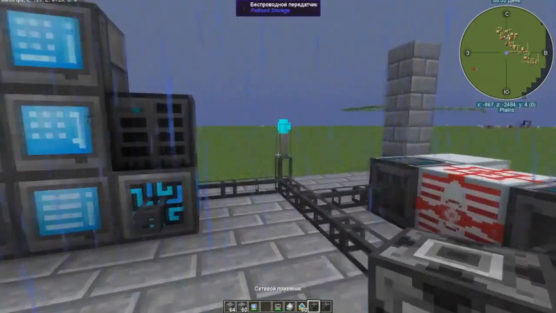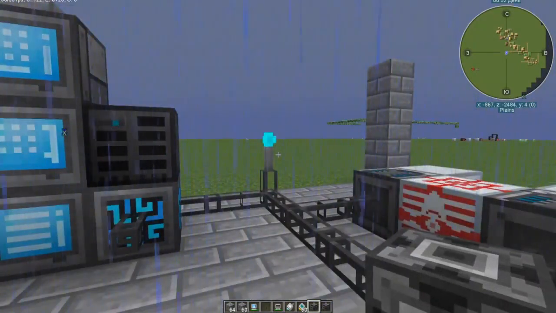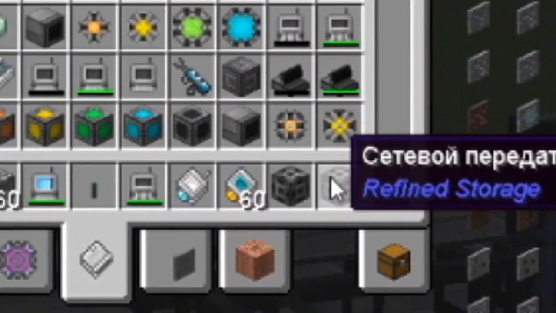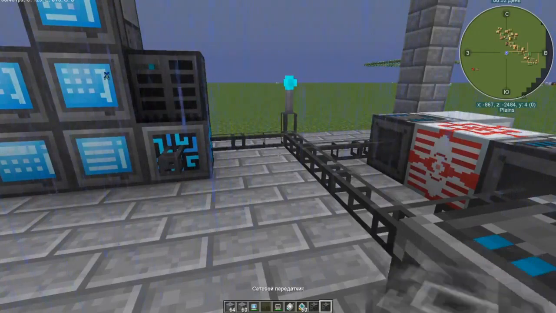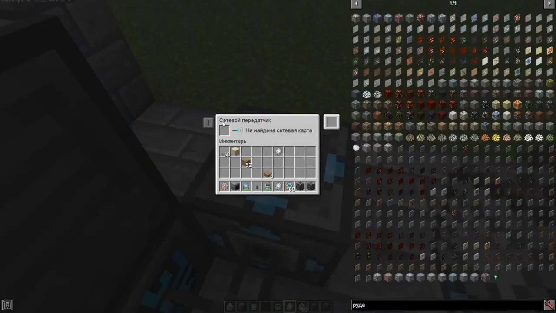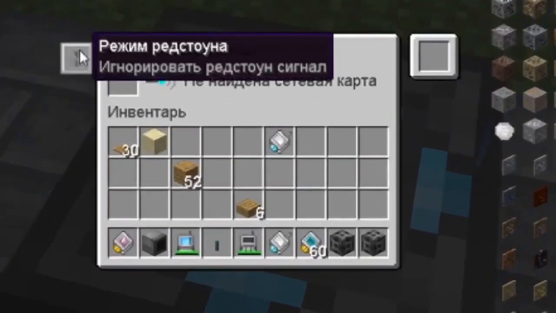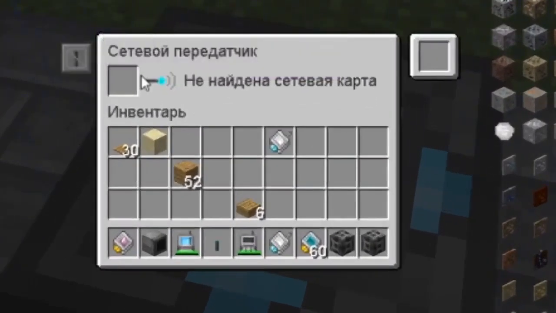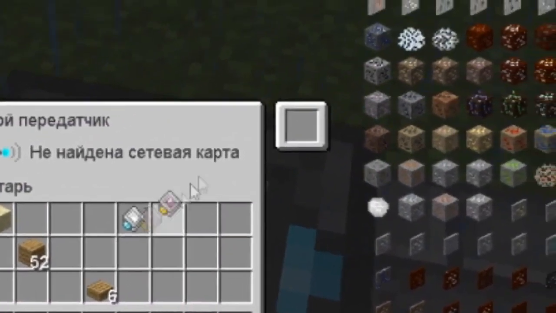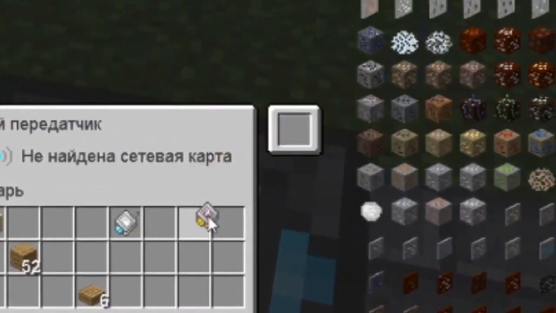The second method involves transferring resources over long distances and even between dimensions using a network transmitter and receiver, as well as a network card. We are installing a network transmitter somewhere on our base. Let's take a little walk through the interface of the network transmitter. It can work with different types of redstone signals, and it also has two slots. The first slot is responsible for the network card, and the second slot is responsible for the dimension improvement. Let's say if you need to transfer resources between the Nether and the ordinary world or the End, or any other.